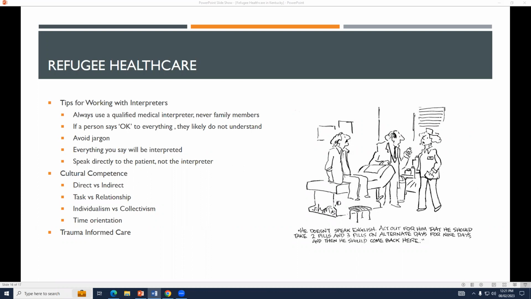Also, an interpreter needs to be used for the whole interaction in a medical setting. It's difficult to go through a registration or sign-in process without an interpreter. A lot of times people might think, oh, well, we'll just call the interpreter when they get back there with the doctor, and we'll figure out everything else using IDs and stuff. But it really is important to use an interpreter through the whole process, especially if it's their first time ever coming to that clinic.